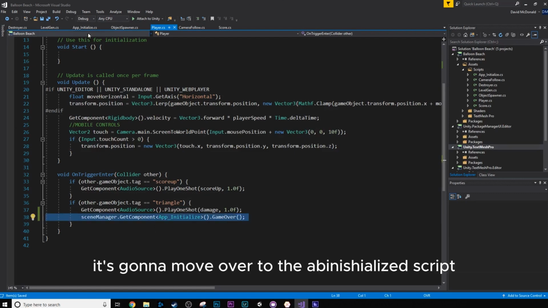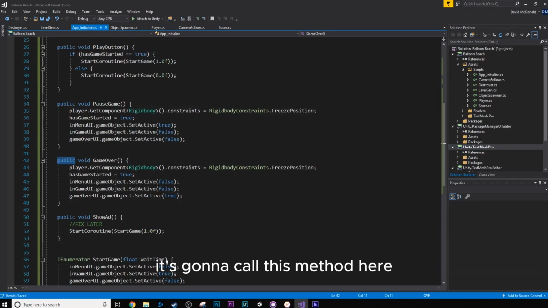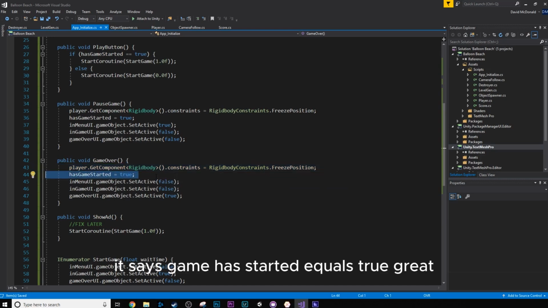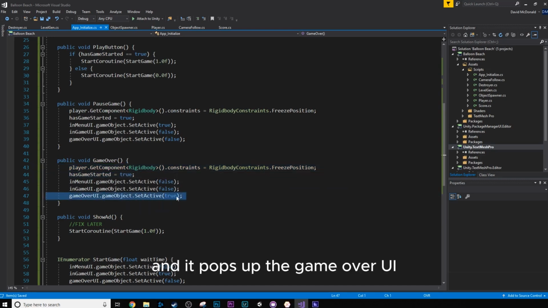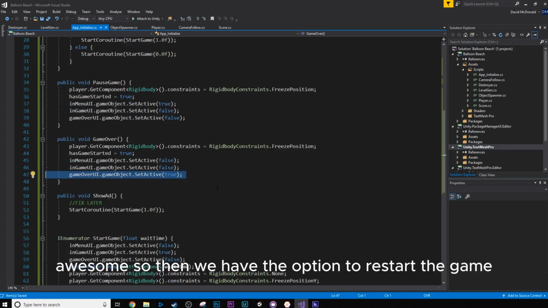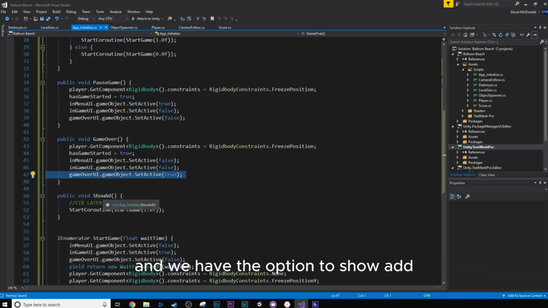It's going to move over to the app initialize script. It's going to call this method here. And that method, first of all, makes the player stop its position. Great. It says game has started equals true. Great. And it pops up the game over UI. It sets that active, so that menu pops up. Awesome. So then we have the option to restart the game and we have the option to show ad.